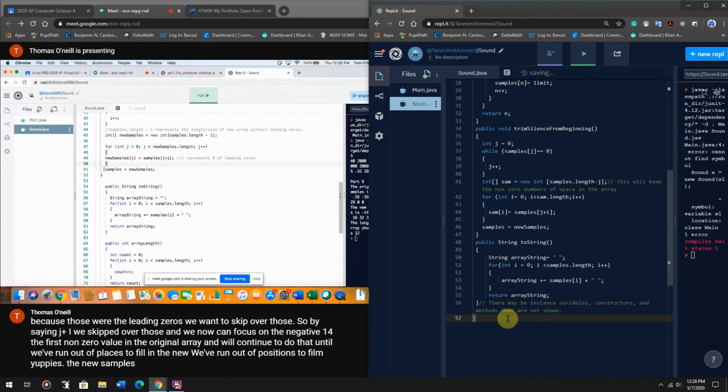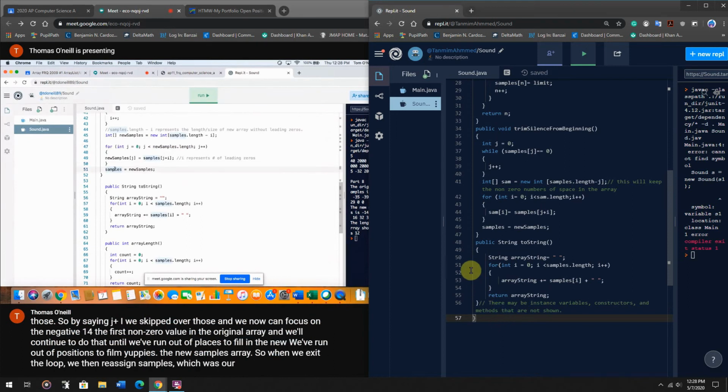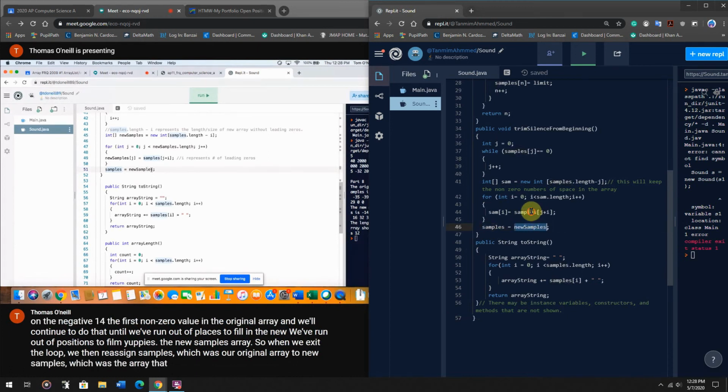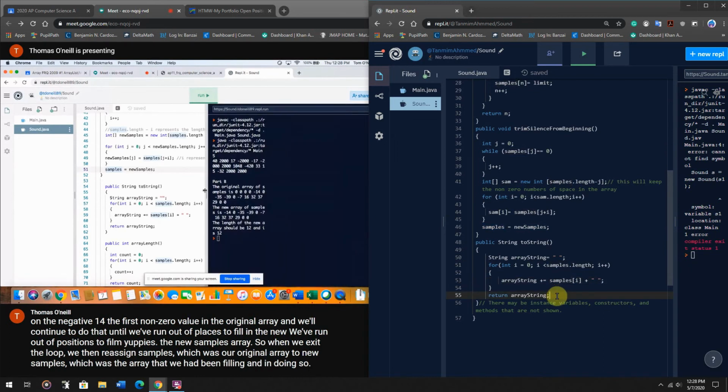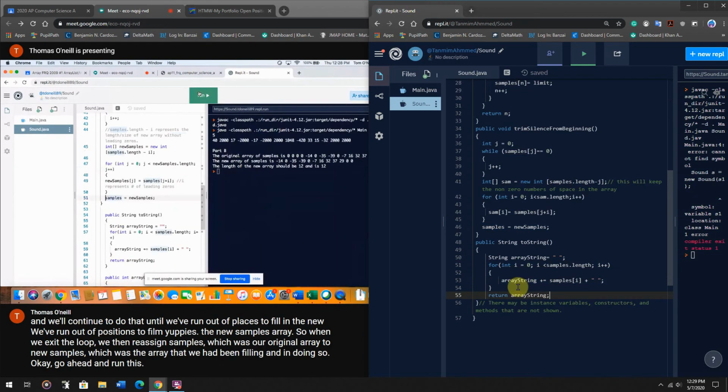So when we exit the loop, we then reassign samples, which was our original array, to newSamples, which was the array that we had been filling. And in doing so, okay, go ahead and run this.